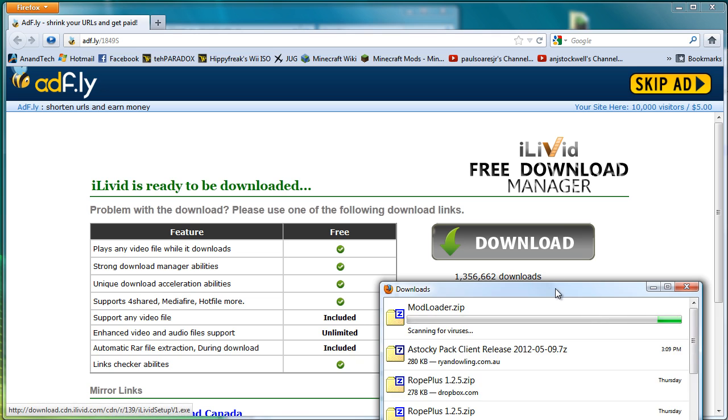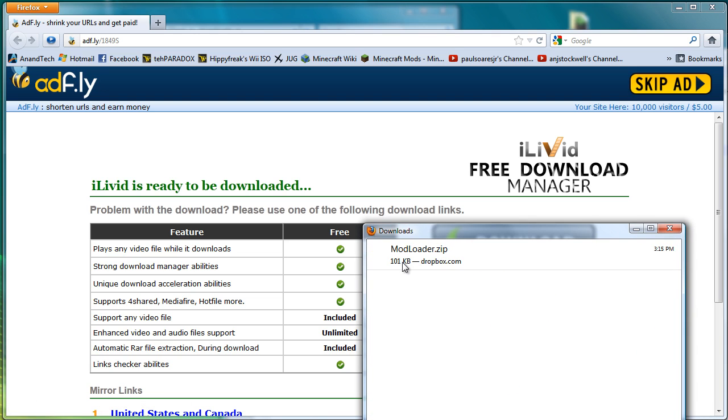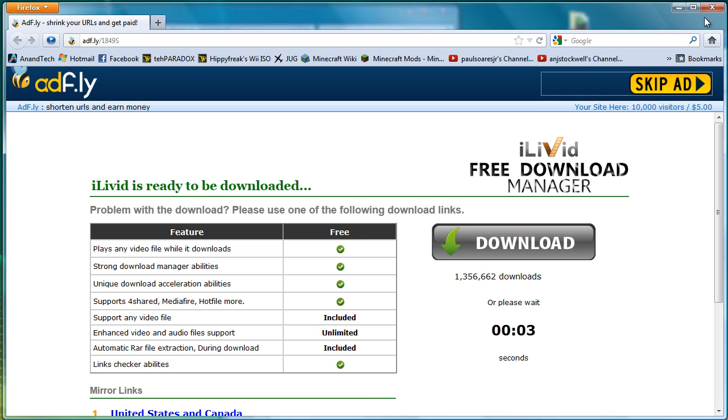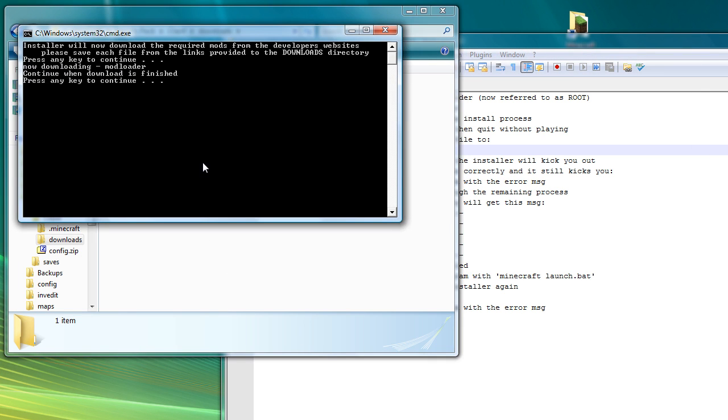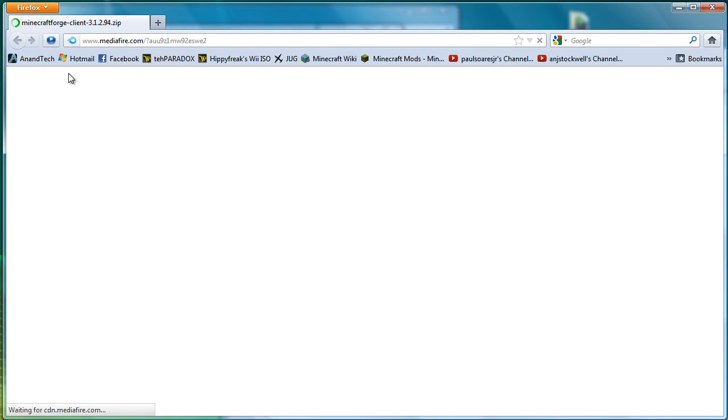So that is now the first mod saved, and I come back to my window here, press spacebar, and it goes on to the next one.